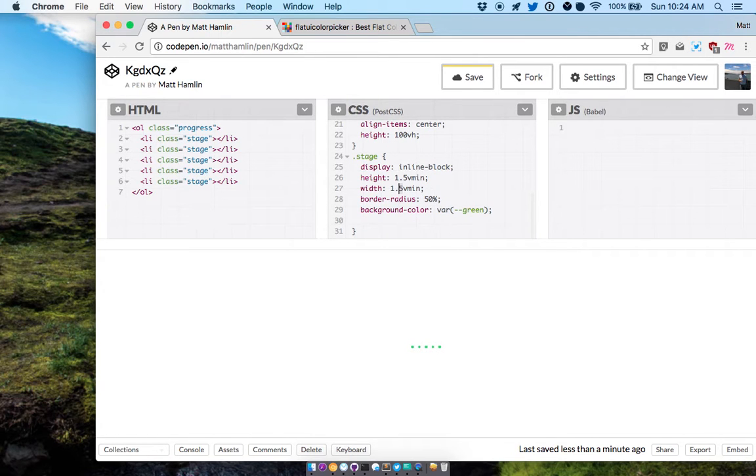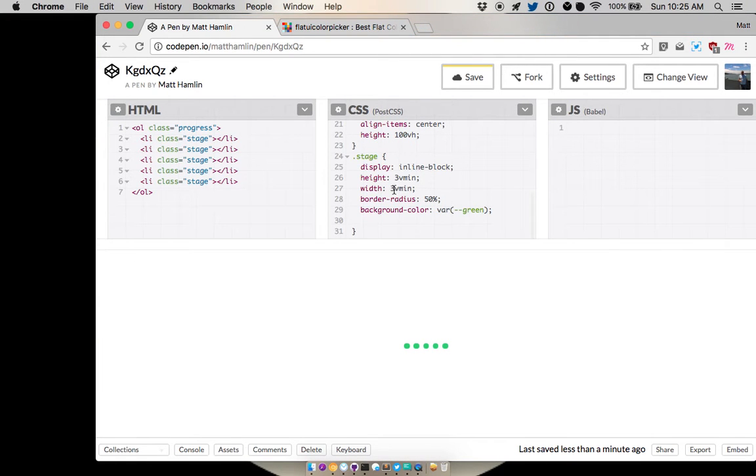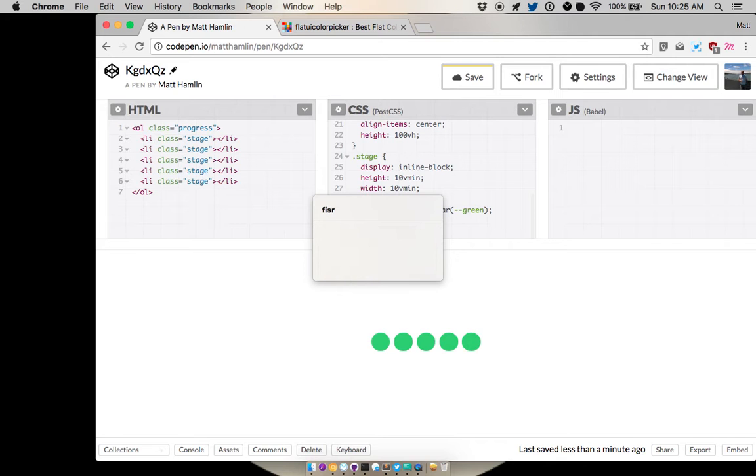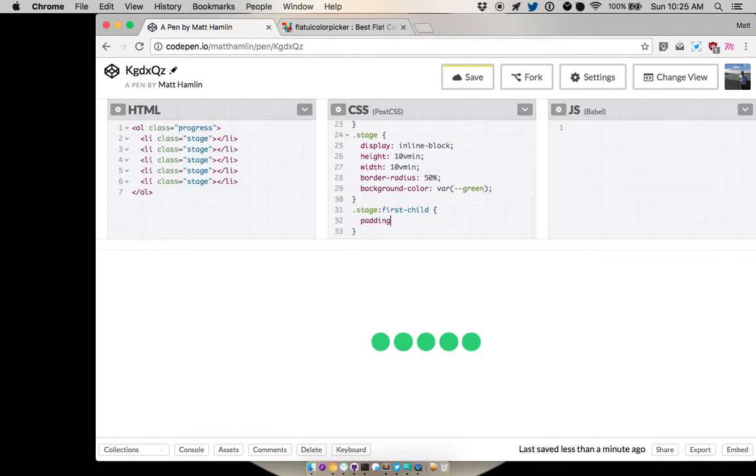Okay, let's scale this up. 3. Oh, that's interesting. Okay. Still more. Let's say 10. Make them pretty big. Okay. Let's see. Dot stage first child. Margin left 0. And margin right 1em.